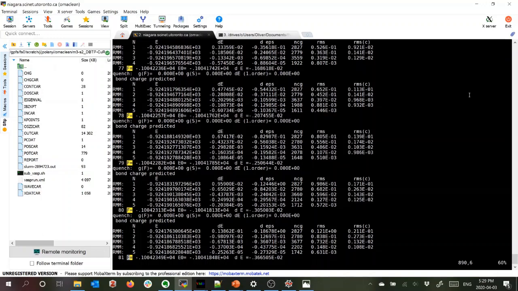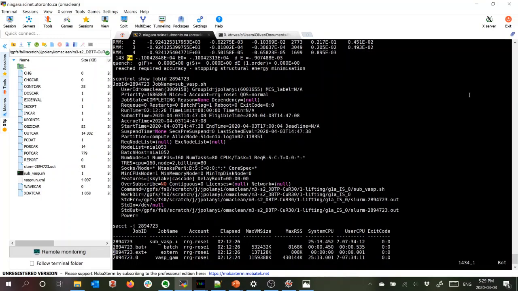So this continues on for a while until, if you press Shift G in Vim, you can get to the end of the file. And you can see it outputs this "reached required accuracy" message, and then the scheduler writes out a bunch of information about the job, most notably the time that it took to run. So in this case, a little over 2 hours.